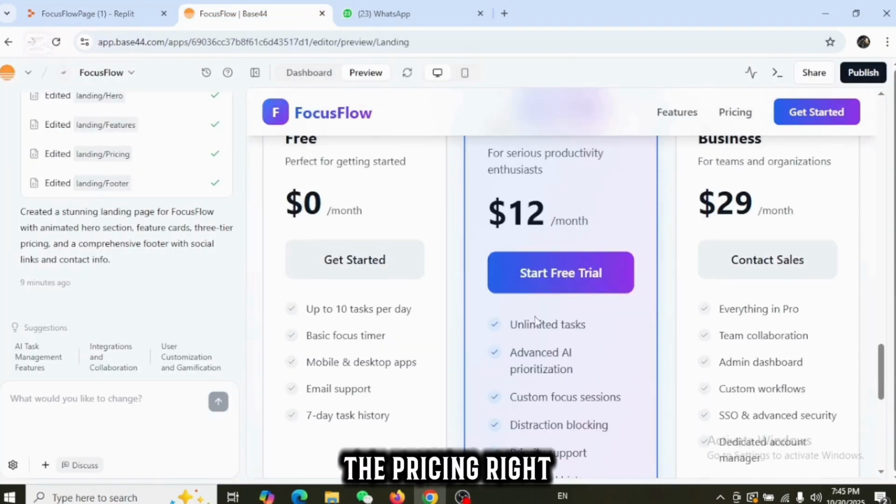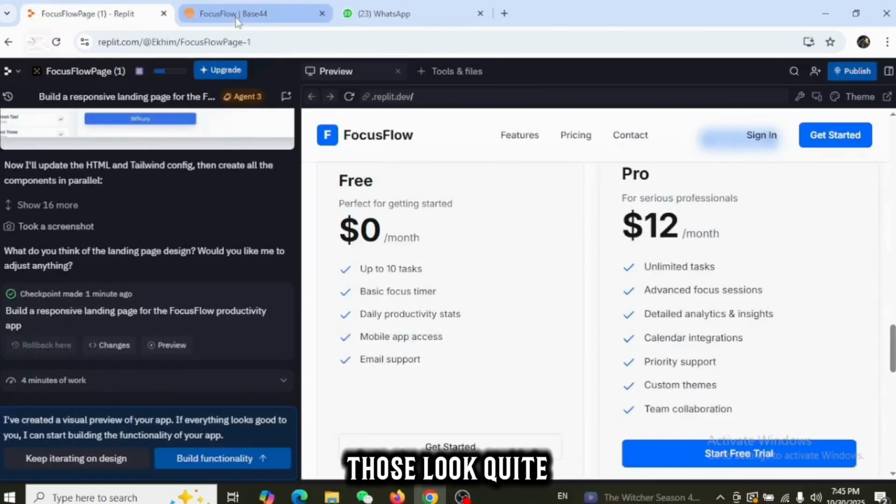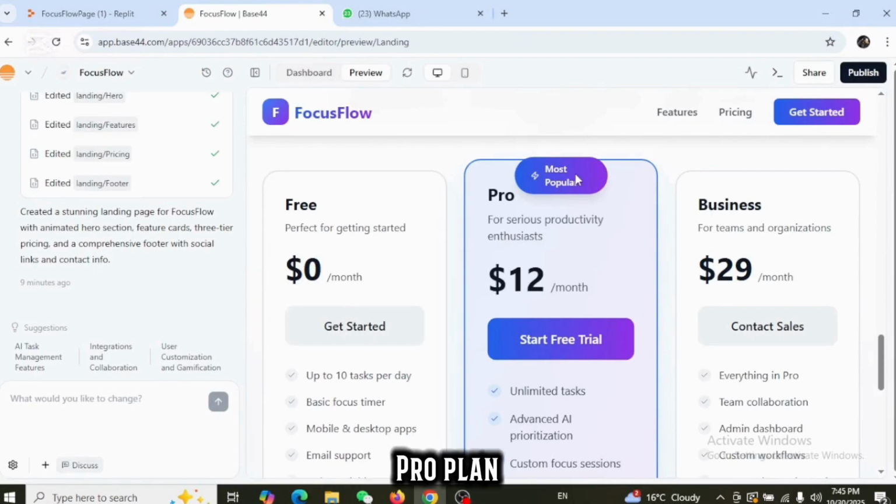Then you have the pricing right here. So the 3 pricing plans that I have asked for, those look quite similar to me. So the free plan right here, they have the pro plan. Now I do think this button is a bit better. It's just a little bit easier to see. And the most popular thing also looks better than the most popular text right here. And then the business plan here. The button is again a lot easier to see with a black background compared to just the same background as the rest. And then you have the footer, which is again pretty similar.